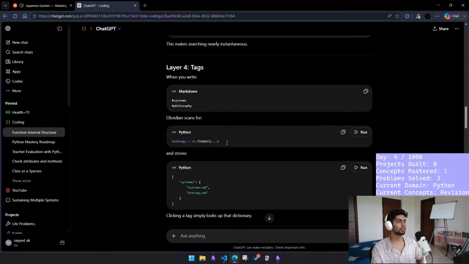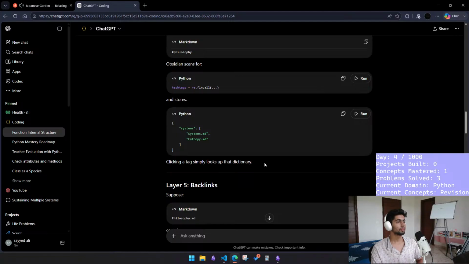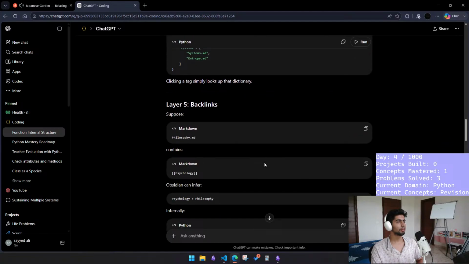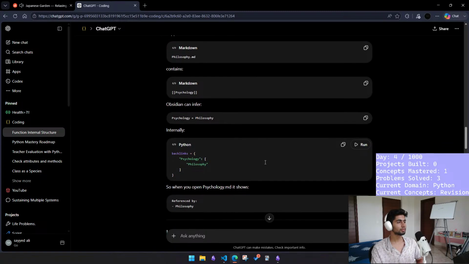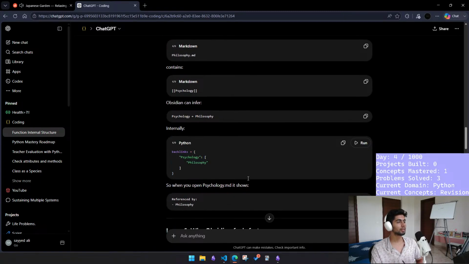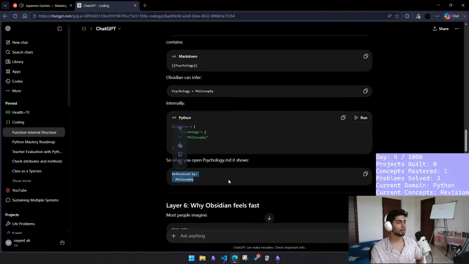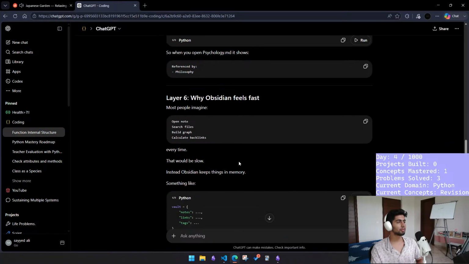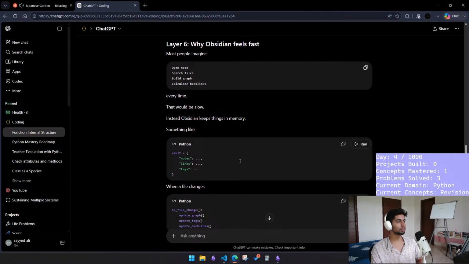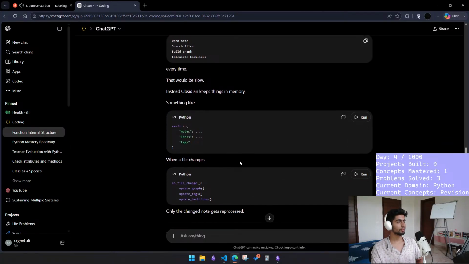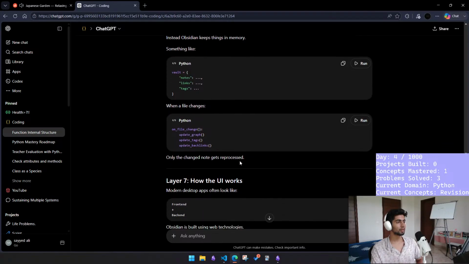Obsidian scans for the hashtag, reads the files. Suppose backlinks. Internally it's just referenced by philosophy, which means Obsidian finds it. So it must begin: open notes, search files, build an index. Obsidian keeps things in memory, something like a vault. When a file changes, only the changed notes get reprocessed.